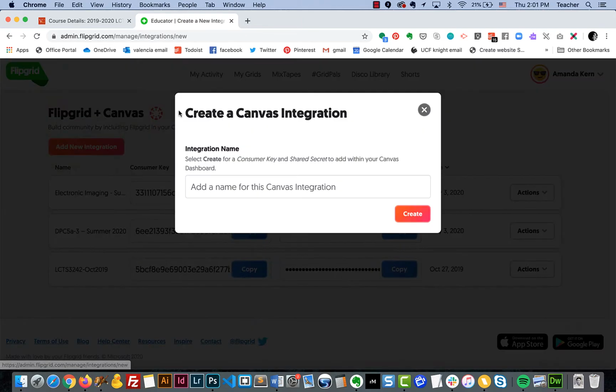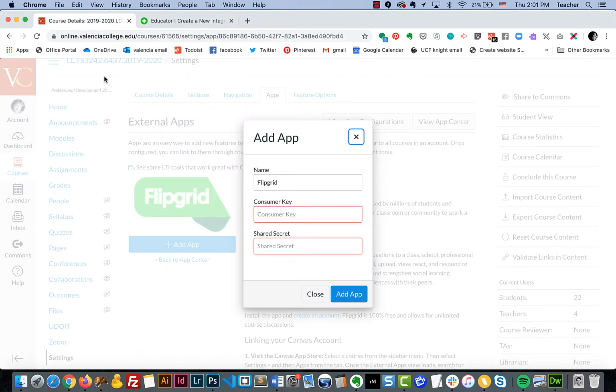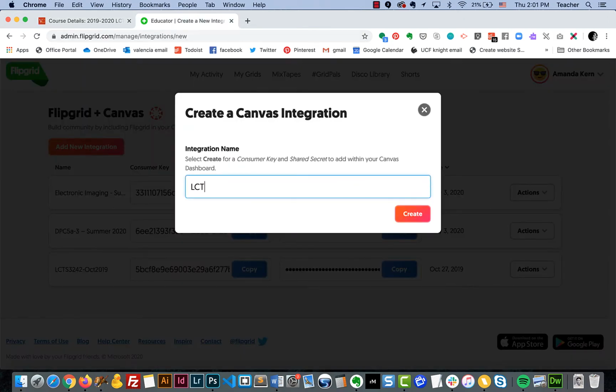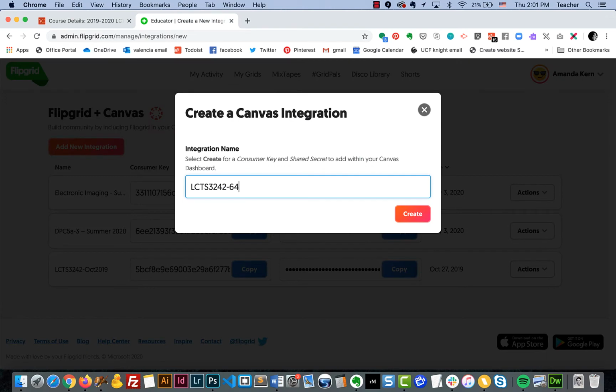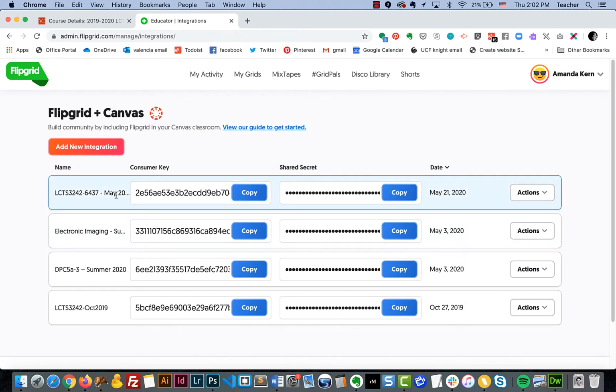And I usually just add an integration based off of the class that I am teaching. So I honestly don't remember the exact course. I usually put in the course prefix. So give me a second to make sure I have it matching the exact course. 6437. And sometimes I'll actually put like the date as well. And then we'll say create. So this is my new one.